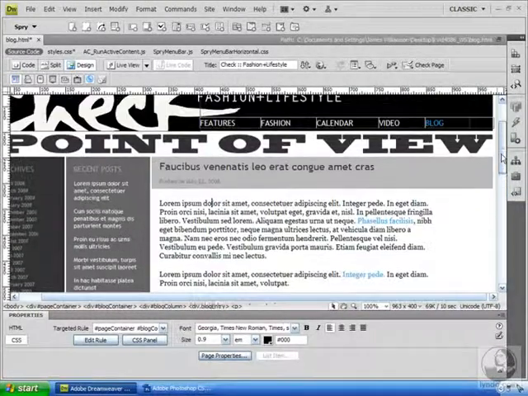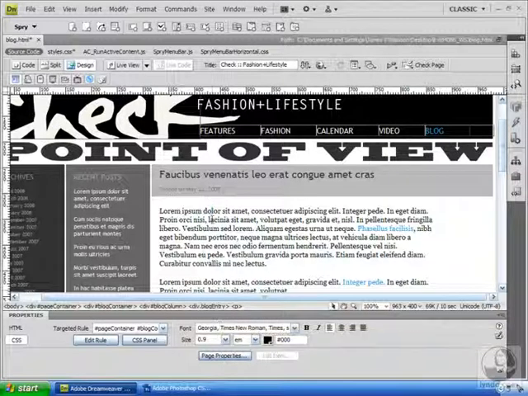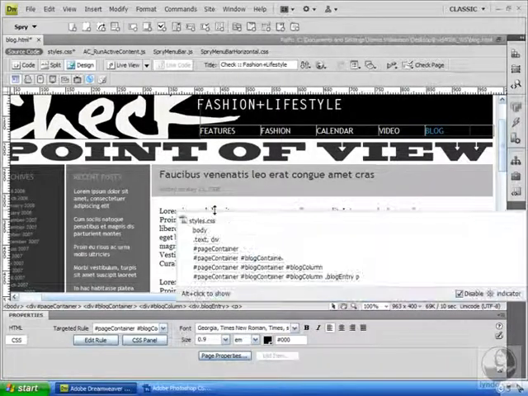I can create new rules here. I can edit existing rules. Another thing that I can do is use the Code Navigator. The Code Navigator allows us to see all related rules in the order of the cascade as they're applied to this.